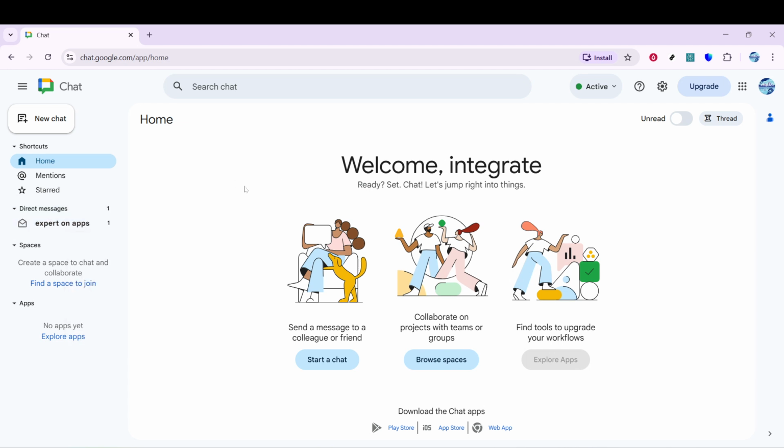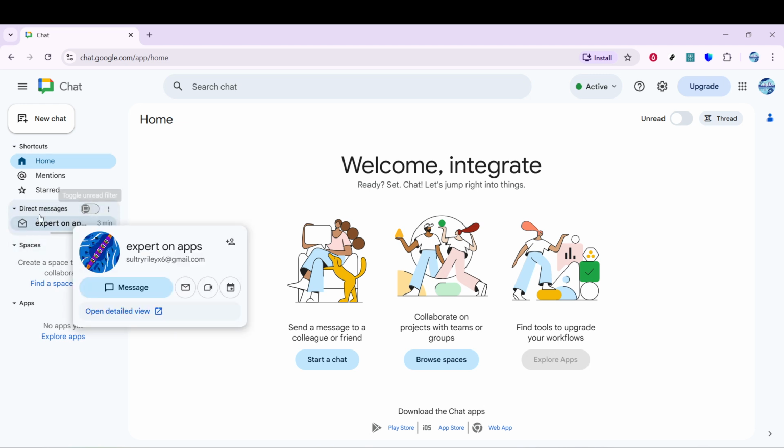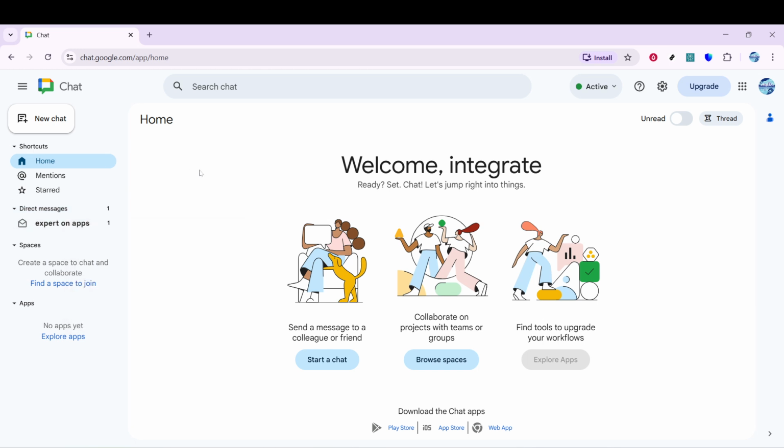Next, look to the left sidebar for the Direct Messages section. This is where your one-to-one and small group conversations live. We'll focus here because new messages from people outside your usual contacts will appear in this area.